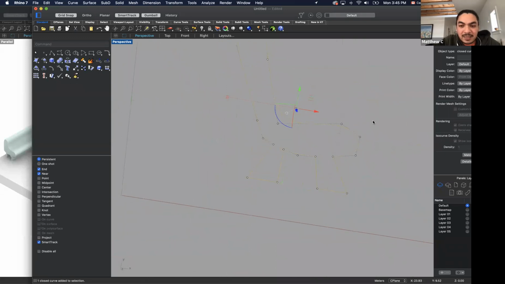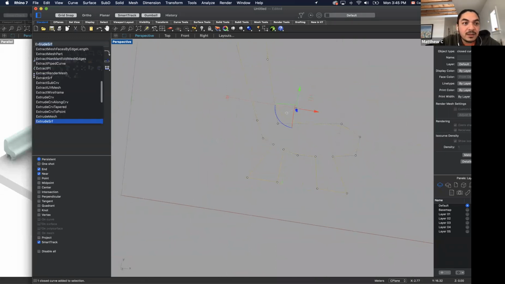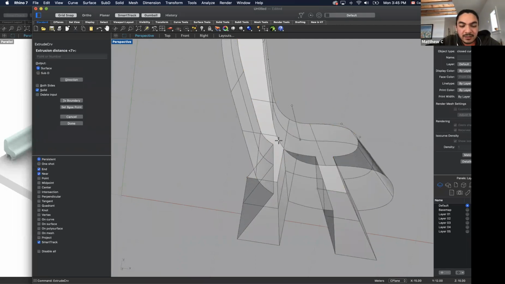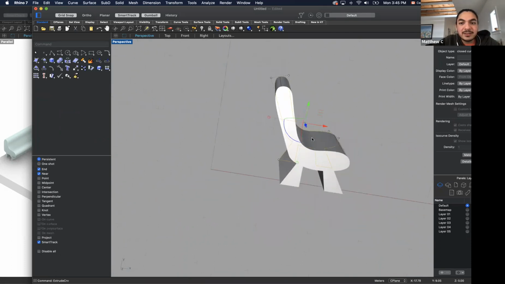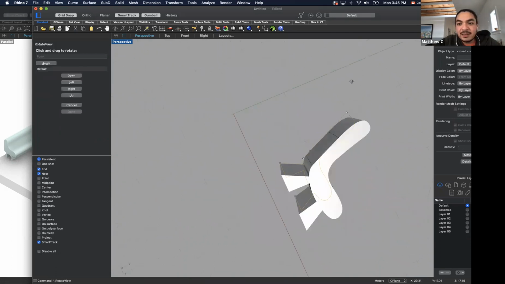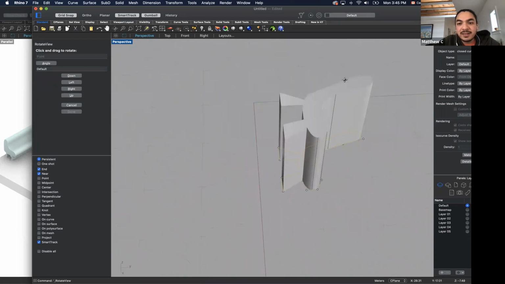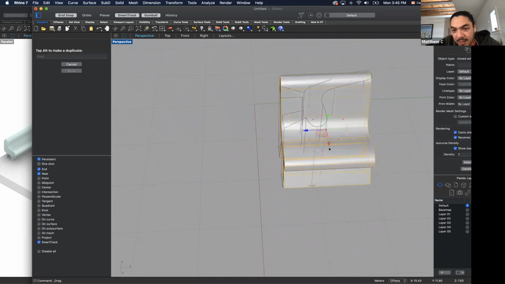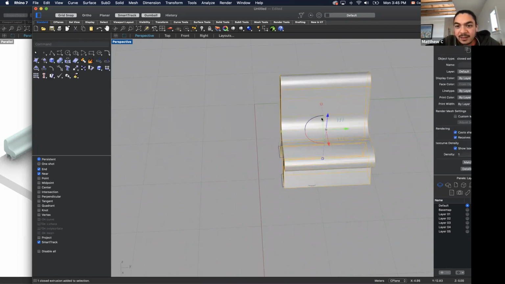I'm going to type in extrude curve. Whoops. Extrude curve. I'm going to extrude it by, let's say, I want a bench that's 15 meters long, a big long bench. I do that, and there's my bench. Again, I didn't draw to scale, right? Try and draw to scale. And rotate it. And then there you go. There's your really long bench.